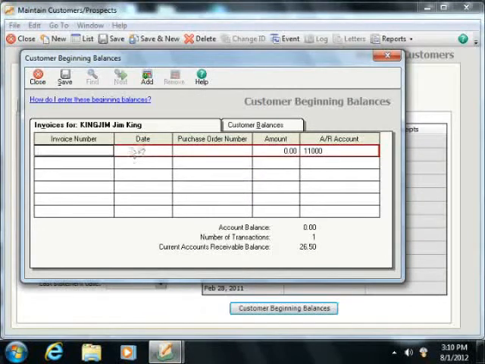That then takes you to the Invoices for the Selected Customer tab that appears to the left of the Customer Balances tab. Within this tab, you enter the information for each outstanding invoice as of the start date for the company file. You can input the invoice number, the invoice date, any associated purchase order number, the invoice amount, and the accounts receivable account.